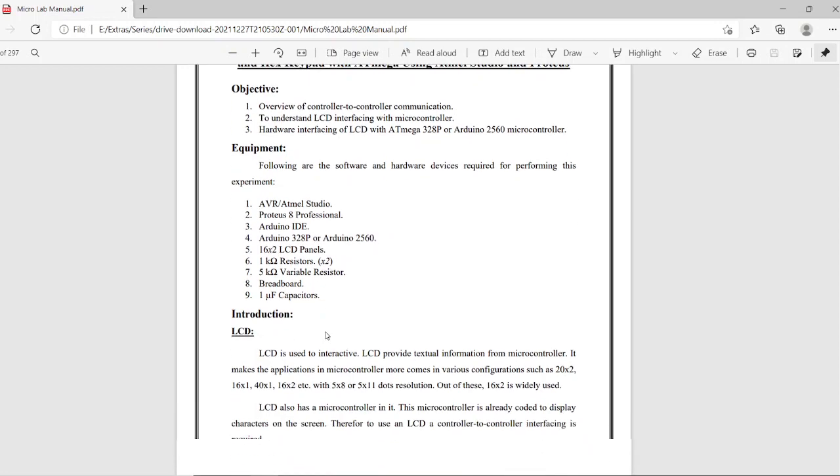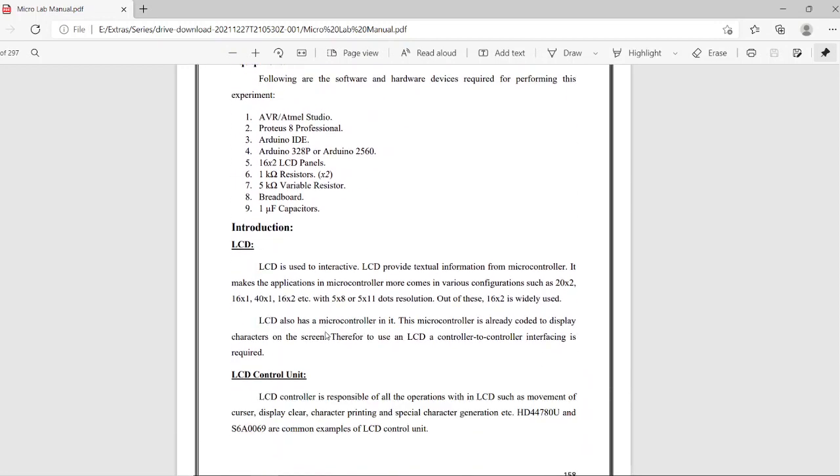So LCD is used to interact with our code. What if we want to convey a message to the user at any of the instances or any of the positions from the code? We can use LCD to display that information out loud.